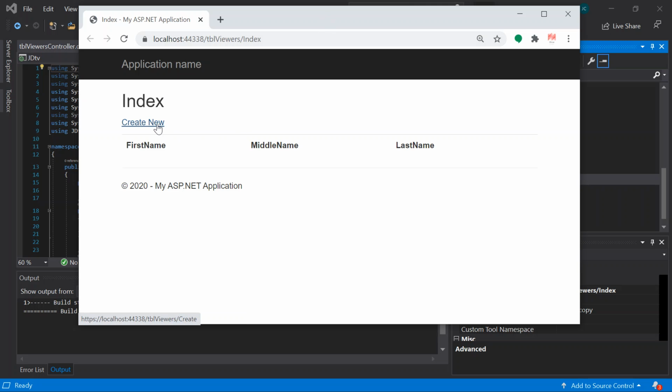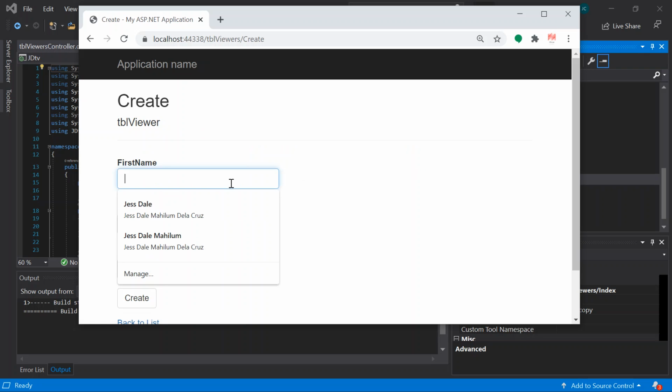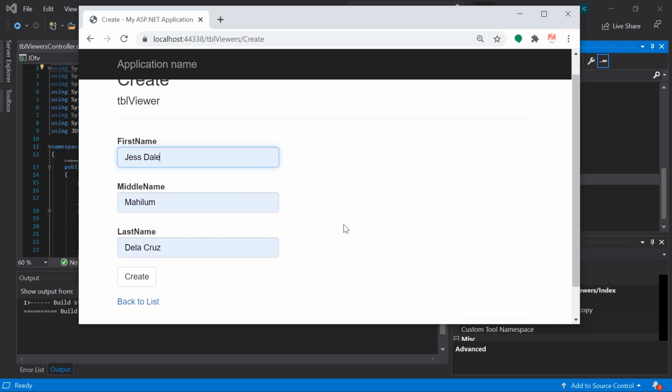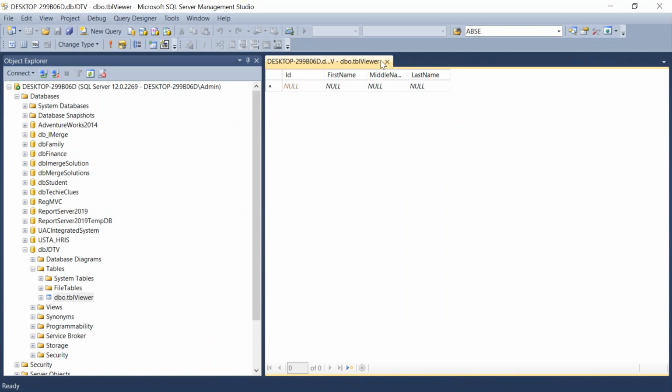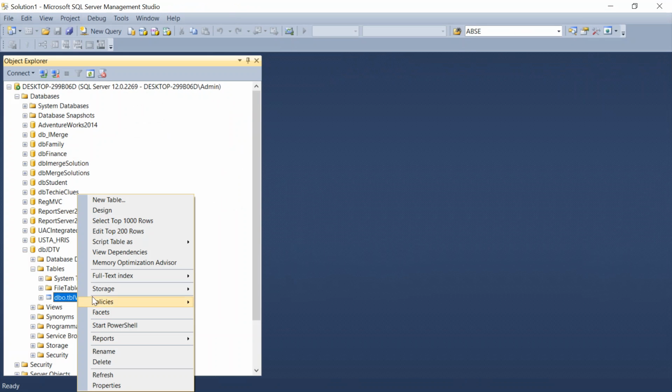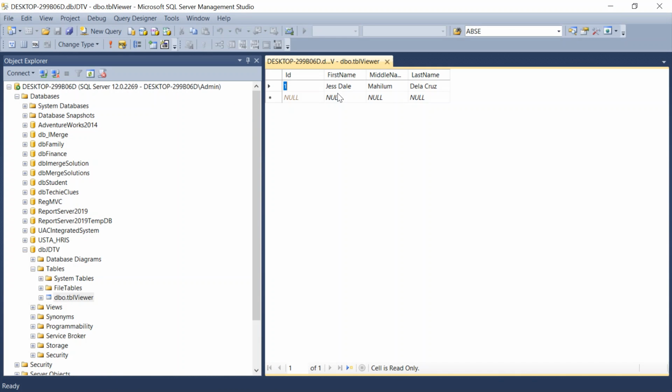Let's say I would like to create a record here, and there is no record here, as you can see. Create new, then let's say Jesdale, that's my name. Okay, and then create. There, it would be displayed here. As you can see, we just check on the SQL server side if it's properly inserted. We view it again there. So there is the Jesdale, my name, of course.